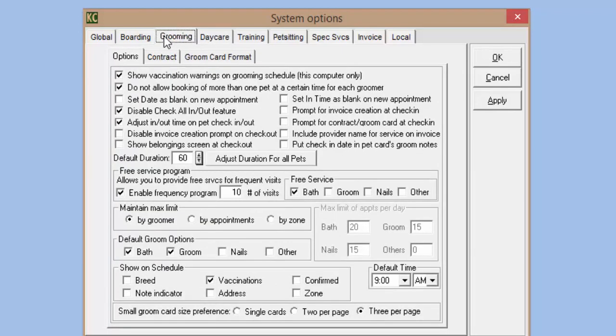Under the Grooming tab, we have the option to limit the number of appointments created for specific grooming services based on either the individual groomer or based on appointments for the entire facility. When choosing to maintain maximum limits by appointments, you will enter the total number of services available for the entire day in this box here.